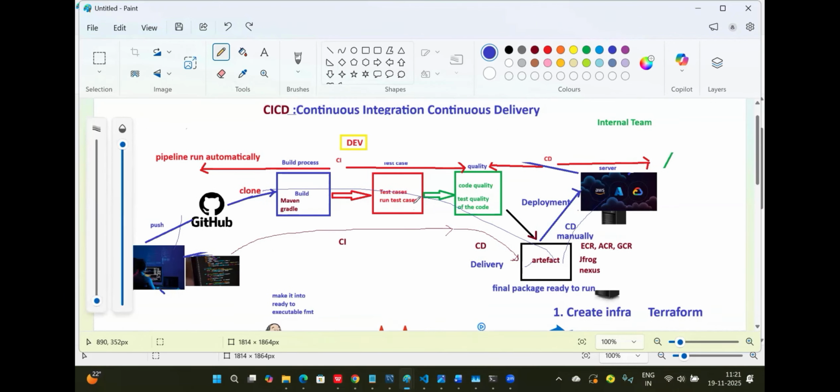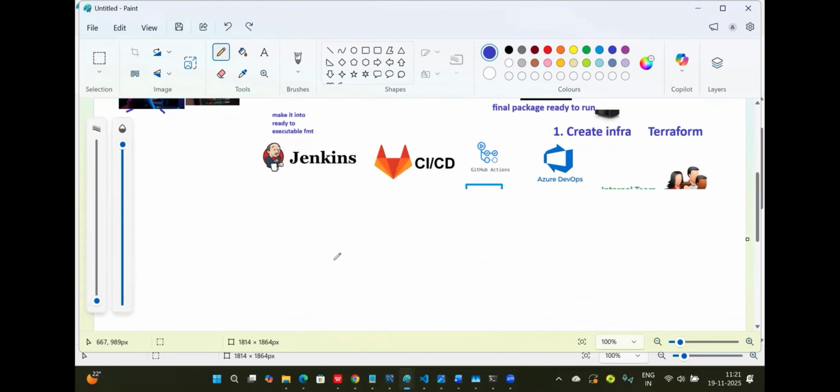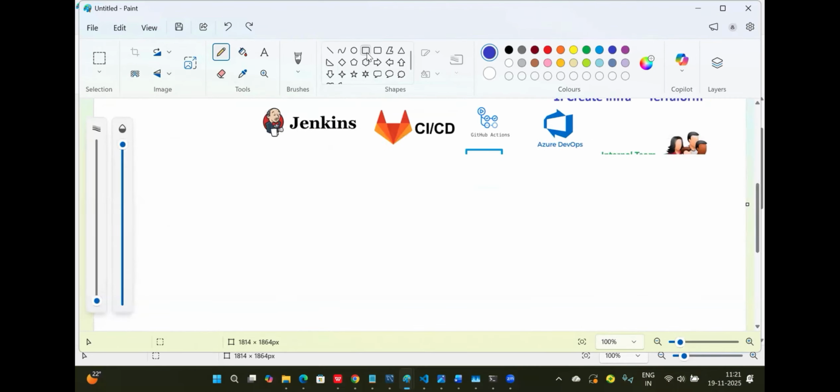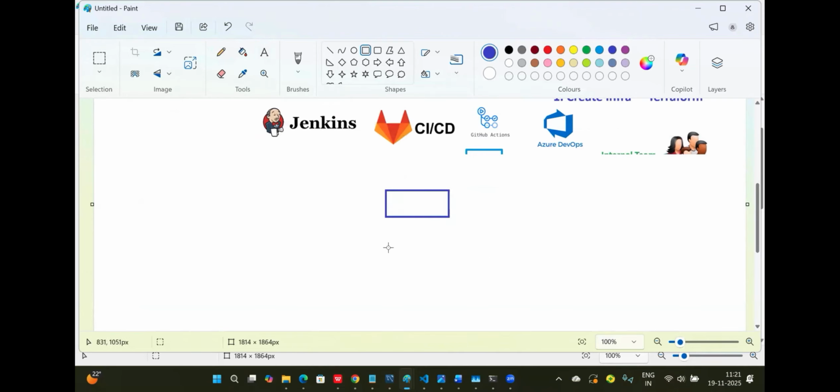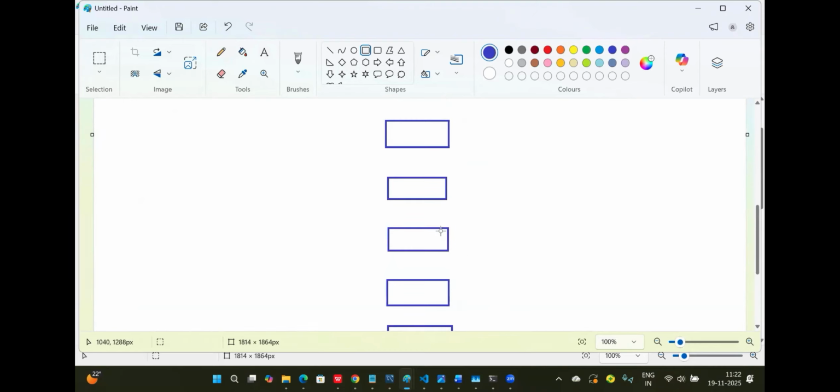Also, guys, CI/CD is not only about build, test, quality, and deployment. You can use a pipeline for any workflow in your practice environment. For example, with Terraform, first how do you run it? Terraform init. Next, Terraform plan. If you want to validate, Terraform validate. If you want to format for indentation, Terraform fmt. After that, Terraform apply. So how many stages are there? Five stages. This process can also be run as a pipeline.